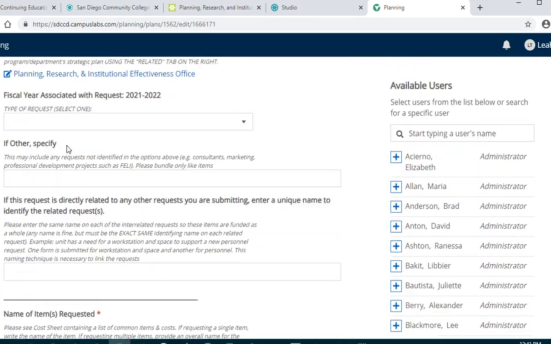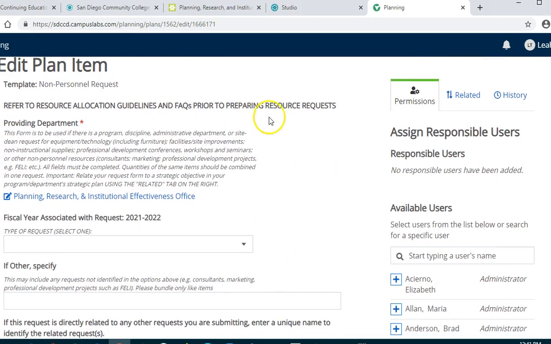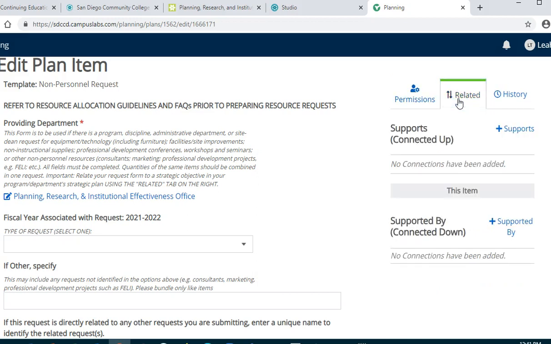And once you do that, the last thing to do would be to make the connection to your strategic planning. And that's where this button comes in, where you would click related. So again, the whole purpose is to align your request to SDCE's institutional priorities and or program objectives in your strategic plan. So it's really about connecting back to the goals of your program to help support the purchase requests you've made.